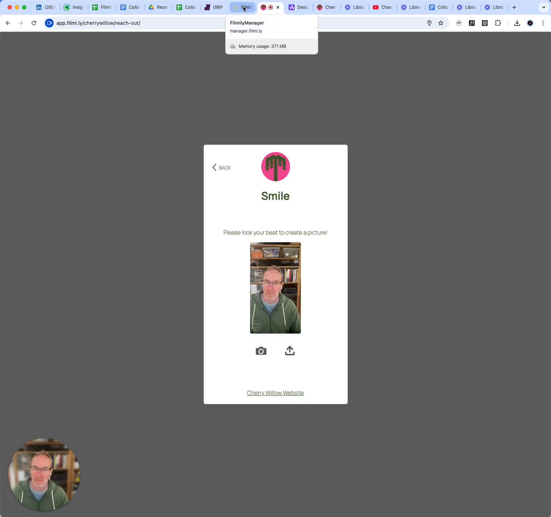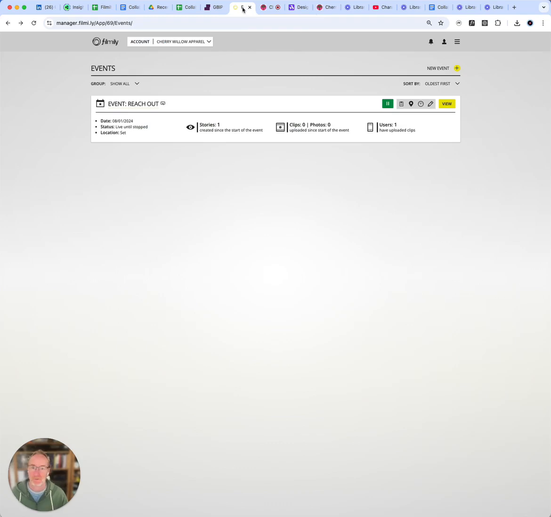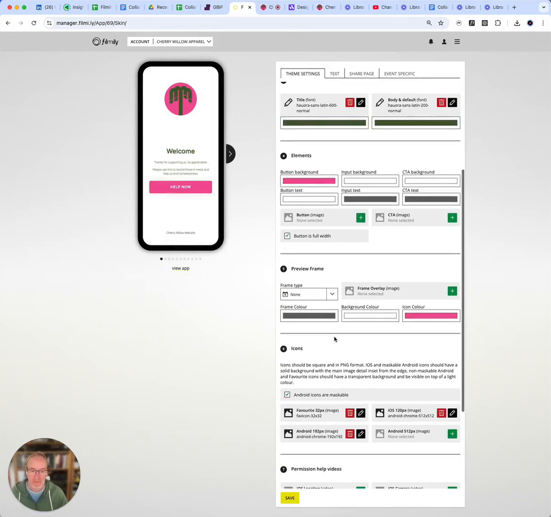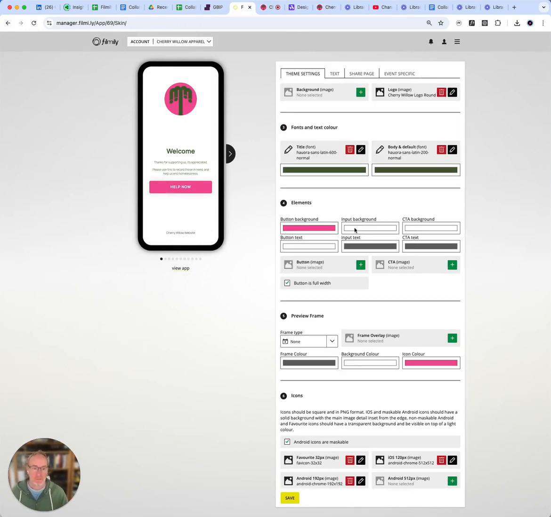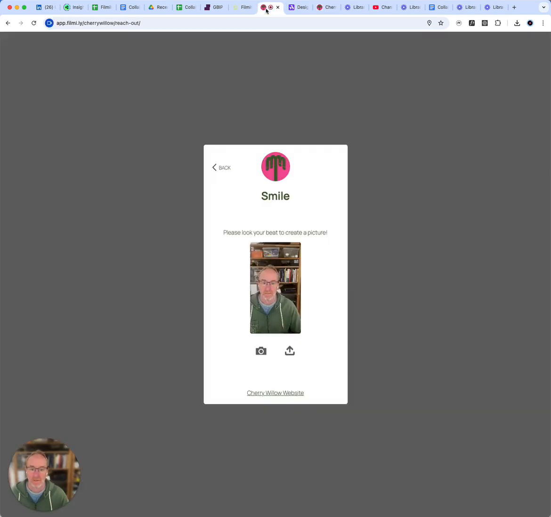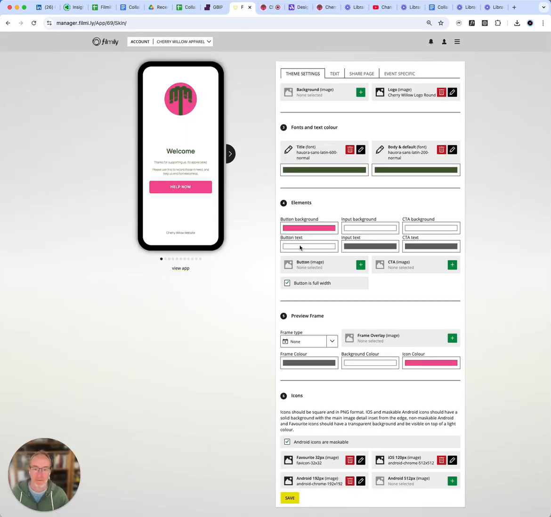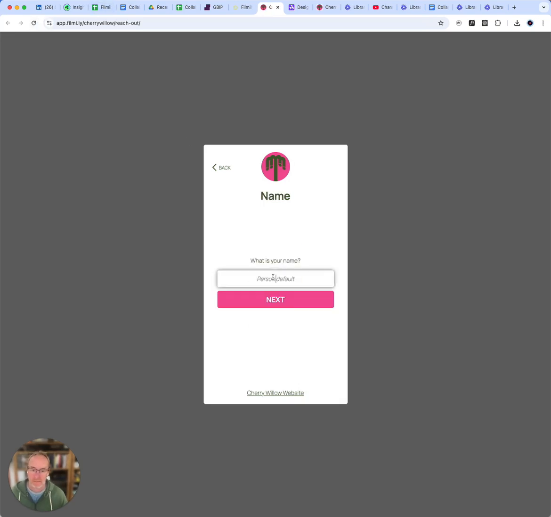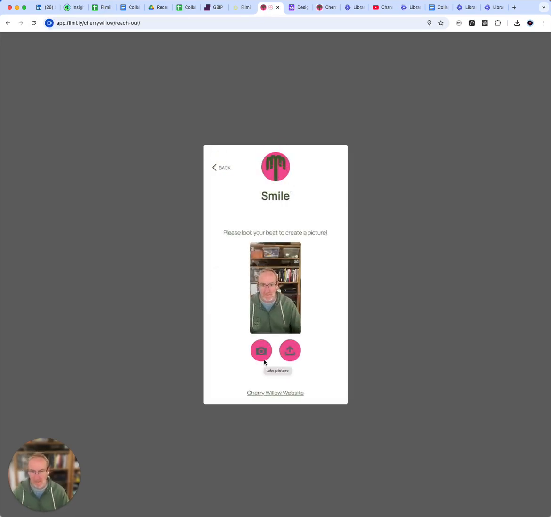We'll do that first. This is why the app's really powerful, because you can just go in and change things dynamically. So we'll go to the app skin, and we'll go to the backgrounds, and we're going to make that pink. Save it, and we'll start again. So I'll enter my name. There you go, the buttons have got pink backgrounds now. Take a photo, and that all works fine.